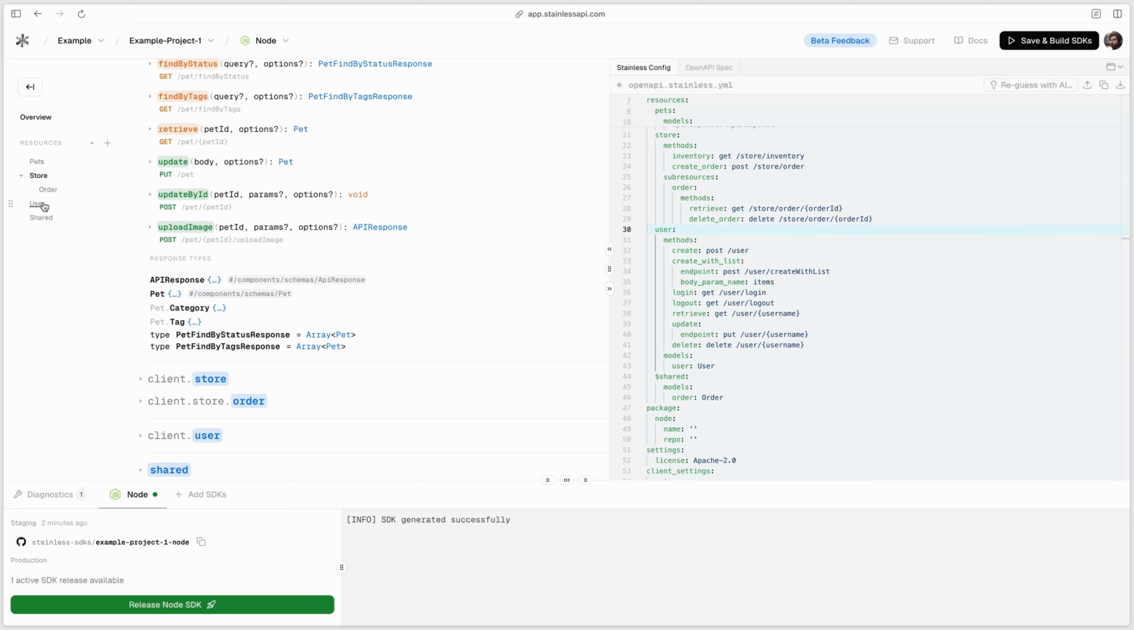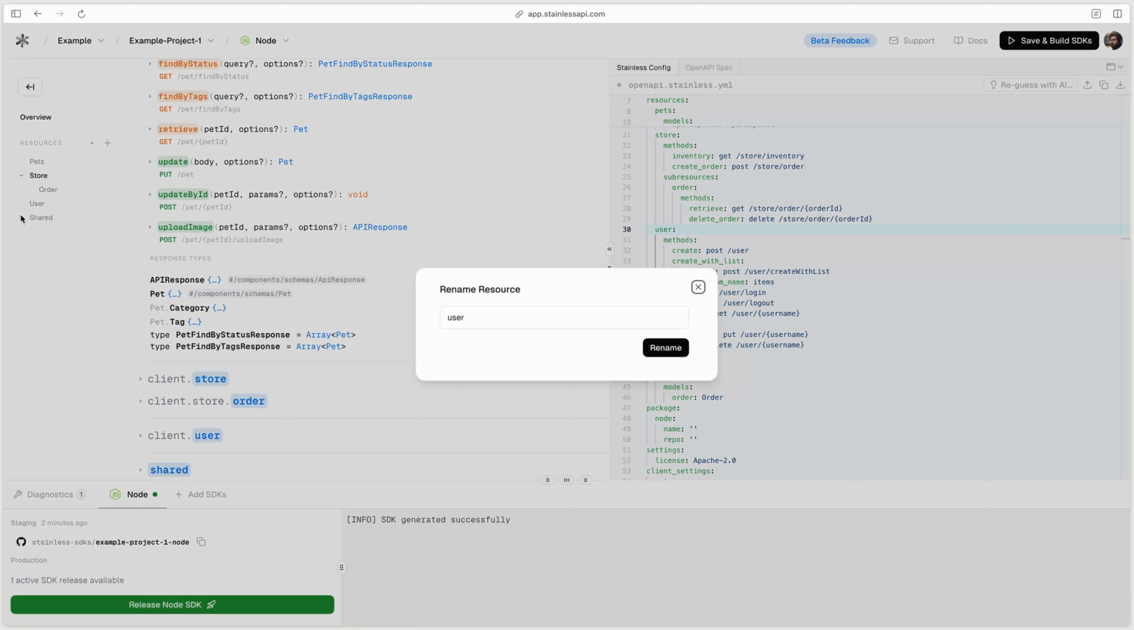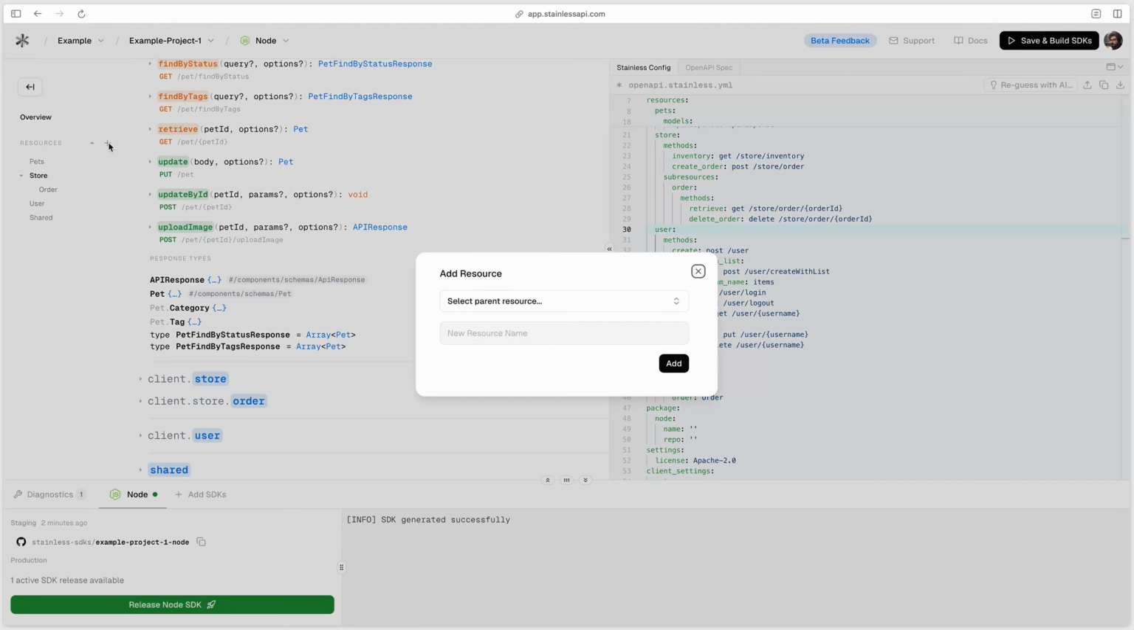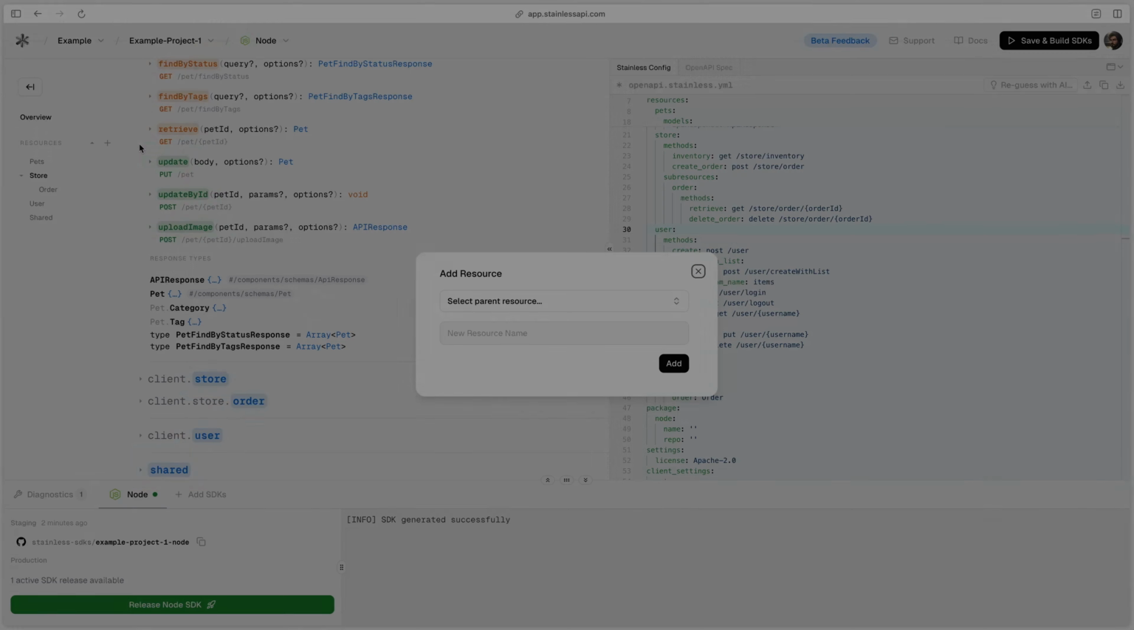For larger APIs with many more resources and endpoints than what you see here in this basic example, the overview is really helpful. You can click on the icon to the left of the resource to rename it or to nest it under a different resource in the hierarchy. And you can click the plus icon to easily add a new resource to the config file.